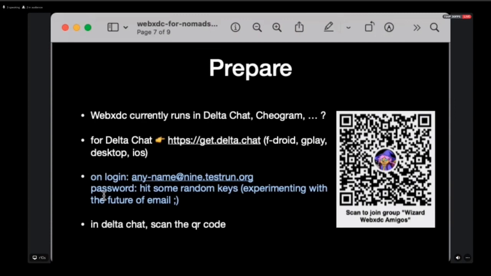One question from me: I just scanned the QR code and I'm in a chat room, but it tells me I have to wait for a device to reply and I can't chat anything. But maybe that's normal.